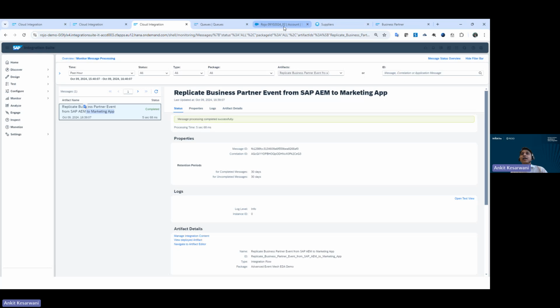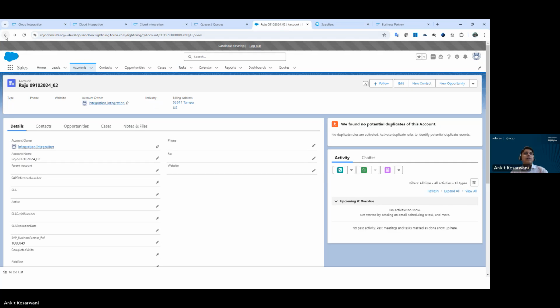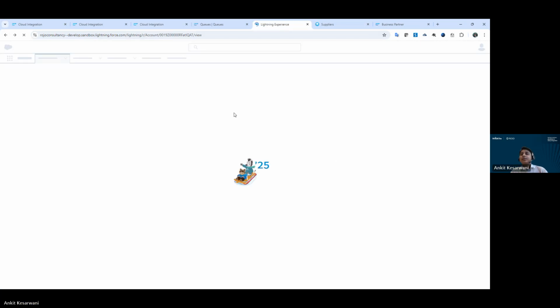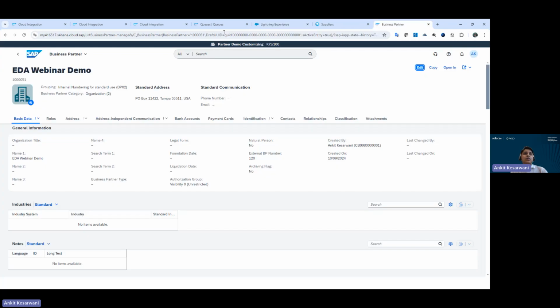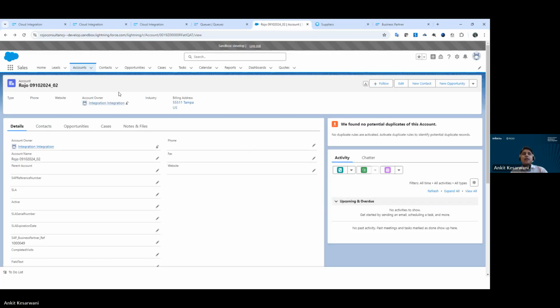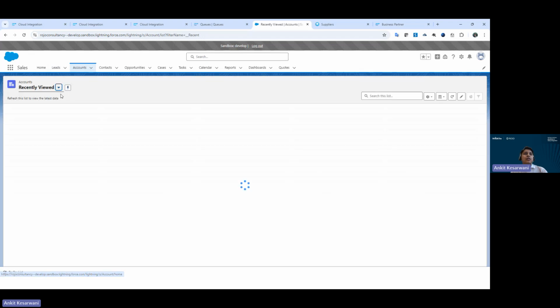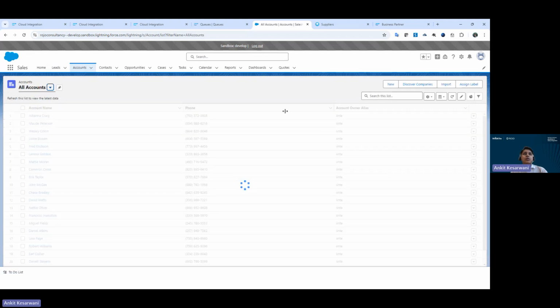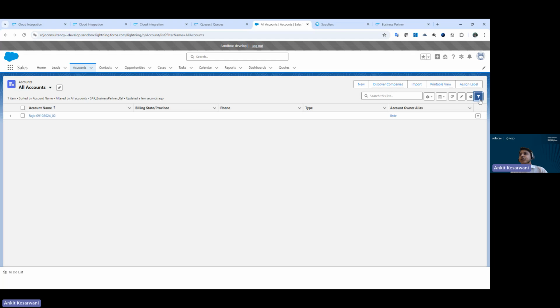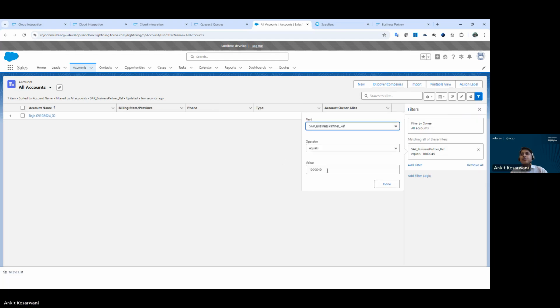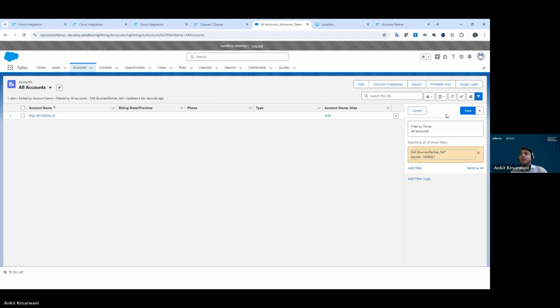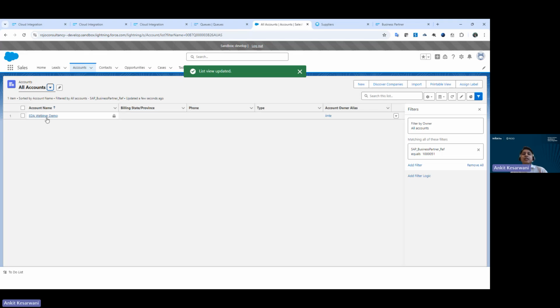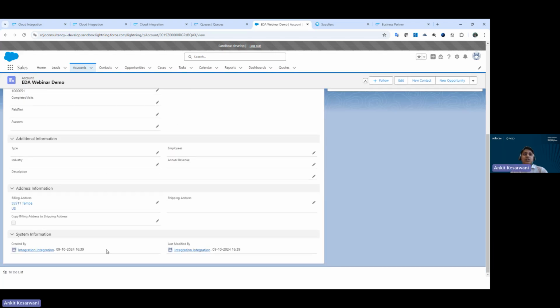If I look at in my Salesforce here, let me copy the ID of this business partner which got created because we have to search for that. And here, if I look at all accounts, and I have a filter here, let me put this filter. Yeah, so this business partner is created here as customer. Let's take a look. Yep, it's just created now.